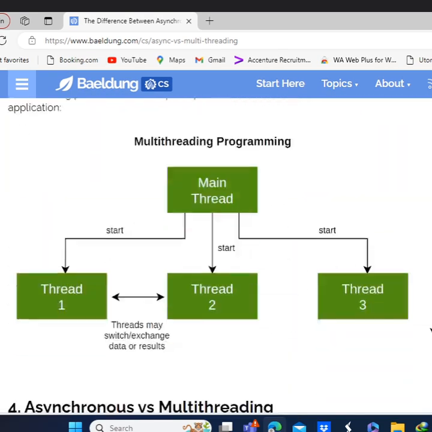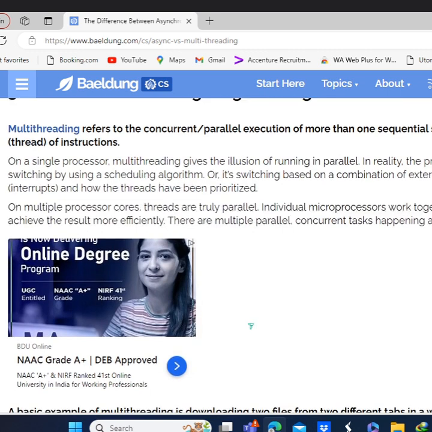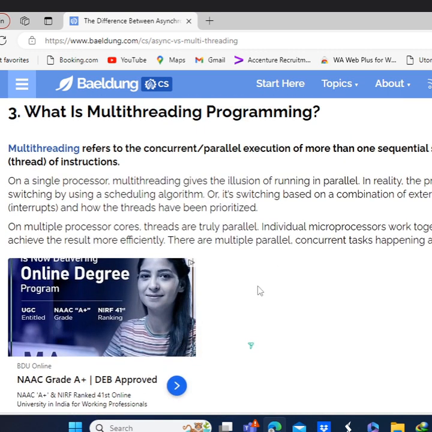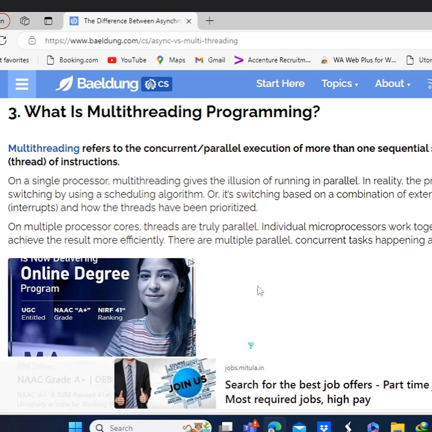Now, the multi-threading. What does multi-threading programming say? Multi-threading refers to the concurrent and parallel execution of more than one sequential set, or thread, of instructions. Like, I have a single processor, and multi-threading gives the illusion of running all the threads in parallel. The processor switches by using a scheduling algorithm. For example, we have a time period for a particular thread to complete. Till that time, it will go to the other thread and perform the task. So the processor will not be blocked by that one particular thread.